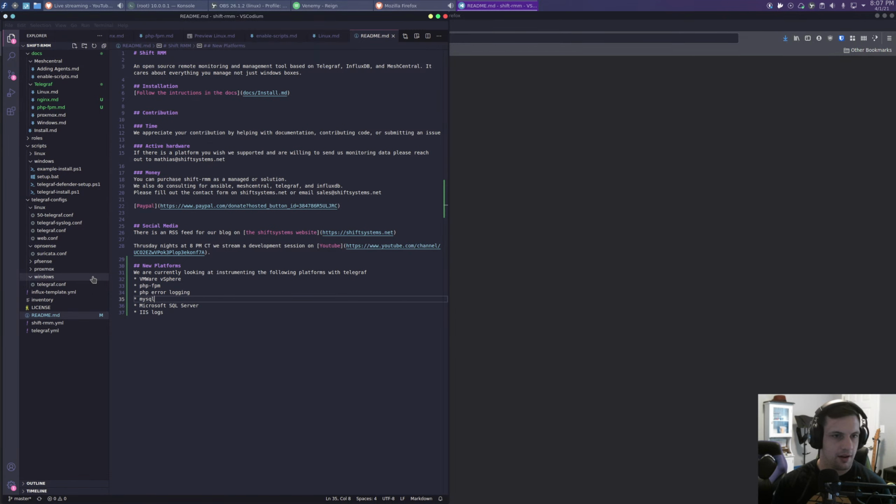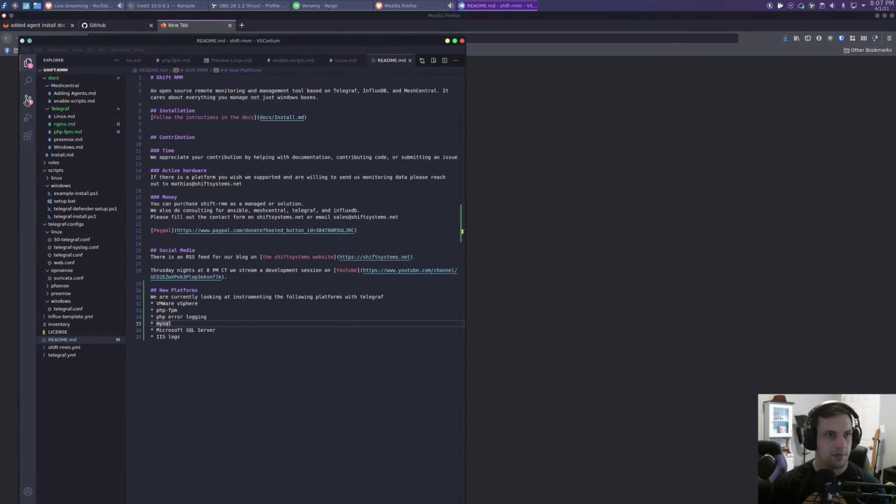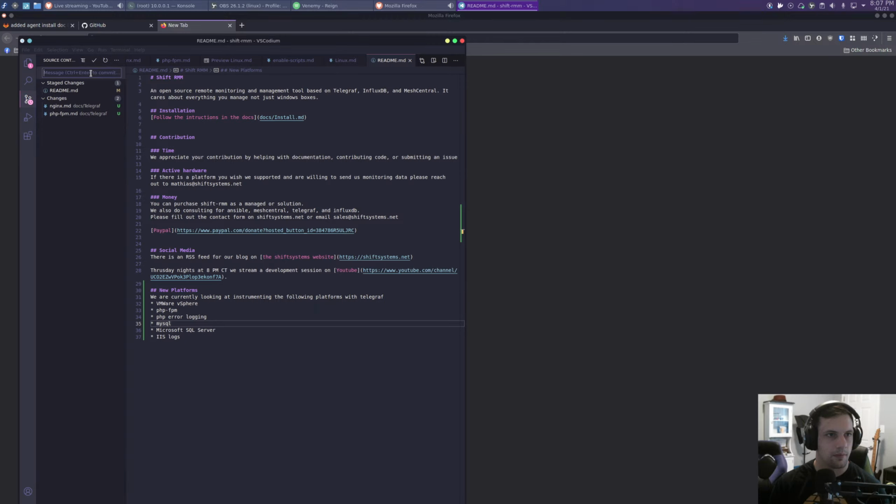Some of this stuff I have no desire to use or set up at home, so it's nice that work's letting me use their equipment for instrumentation. And I do need to nudge my family member to be like, hey, heard you want to monitor some FortiGates. Please help. So we're going to make that commit really quick. Added future support platforms to README.